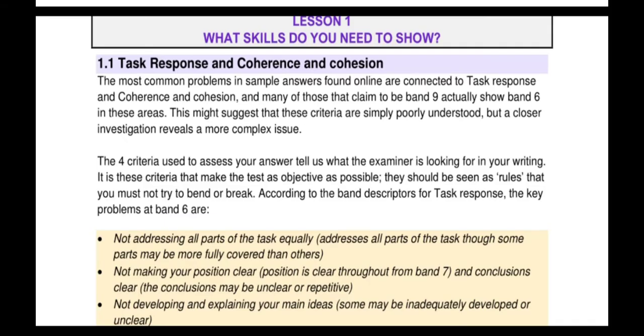Lesson 1. What skills do you need to show? Task response and coherence and cohesion. The most common problems in sample answers found online are connected to task response and coherence and cohesion, and many of those that claim to be band 9 actually show band 6 in these areas. This might suggest that these criteria are simply poorly understood, but a closer investigation reveals a more complex issue.